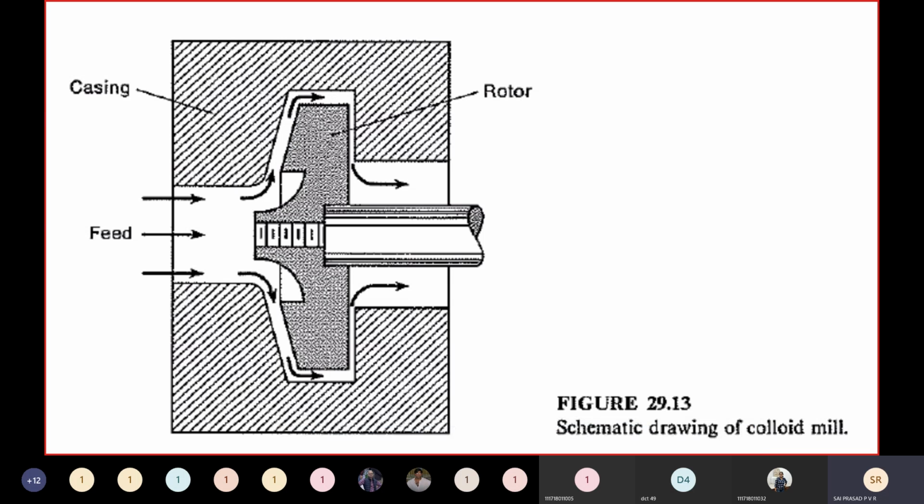This creates high shear forces on the materials through which it is passing. As the materials pass through this narrow gap, high shear forces are induced. So fine particle size reduction will also take place, but at the same time distribution of the ingredient in the large base will also take place. From the left-hand side the material comes out, and we can collect it, tube it, and then send it back.